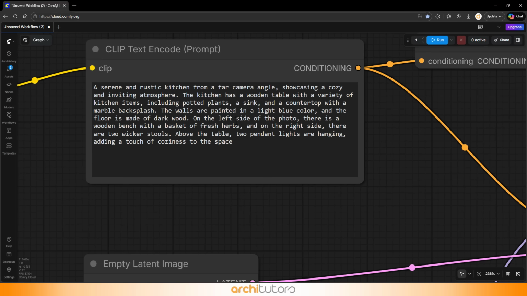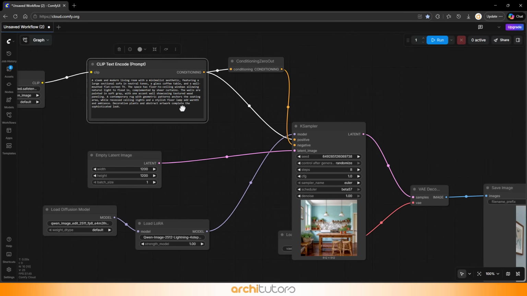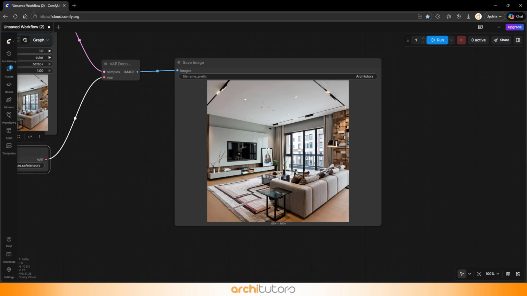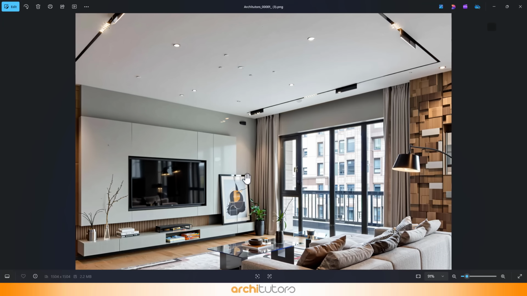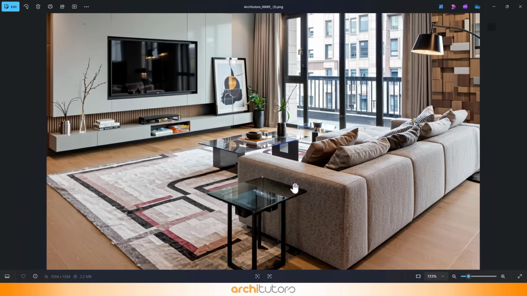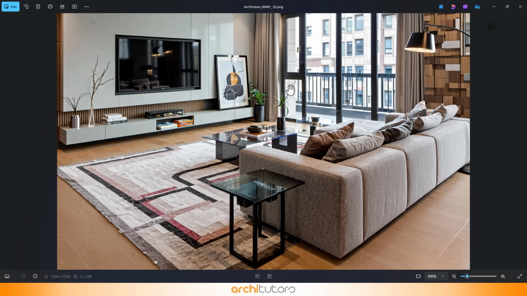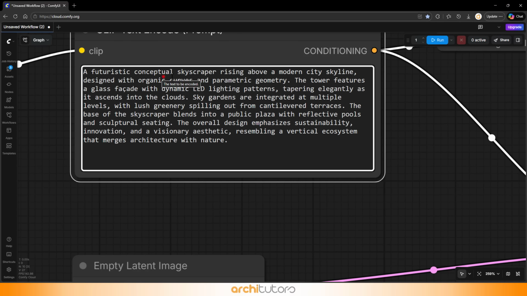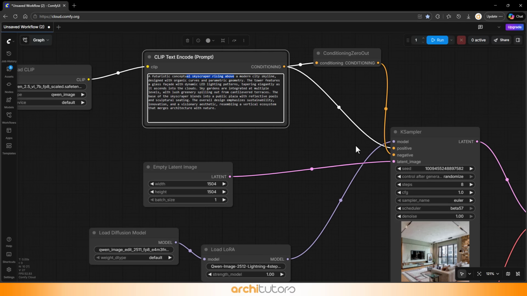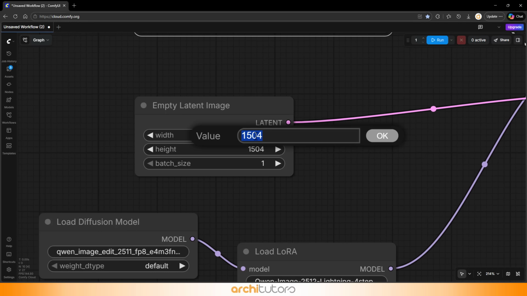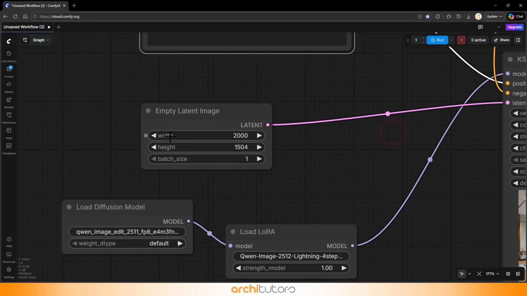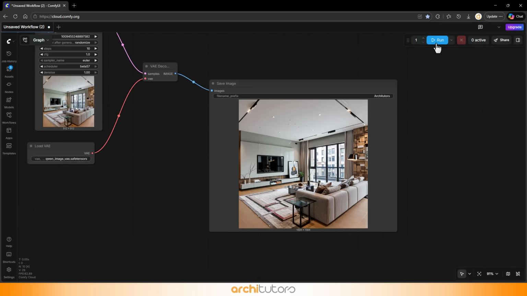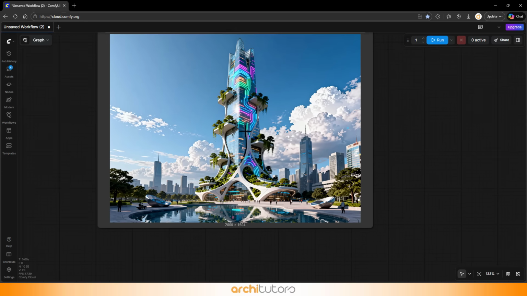Let's try another example, a living room render. I'll change the prompt and also adjust the image size. The result looks incredibly realistic. The lighting is a bit messy, but remember, AI is still learning and it keeps improving. Everything else looks fantastic. Now, let's experiment with something more ambitious, a futuristic skyscraper design. Here, I'll increase the number of steps to get higher quality renders. Click Run again, and the output is remarkable.